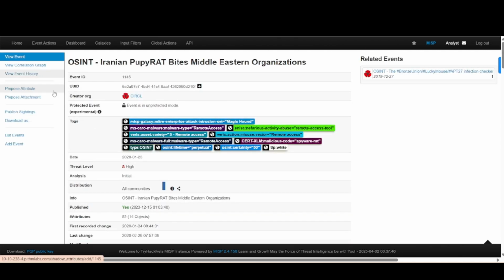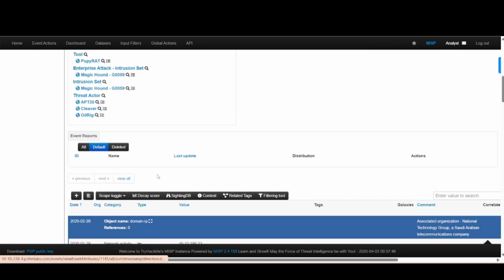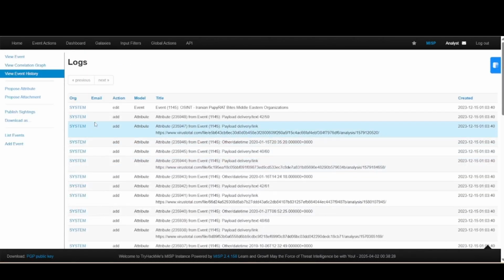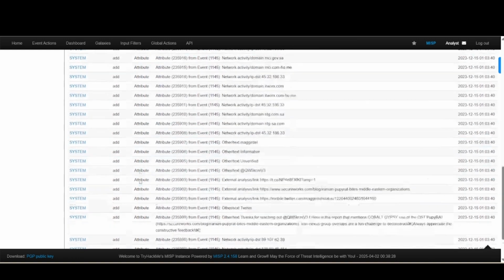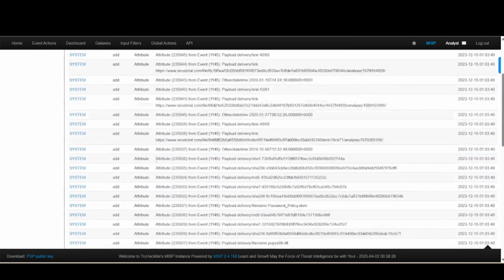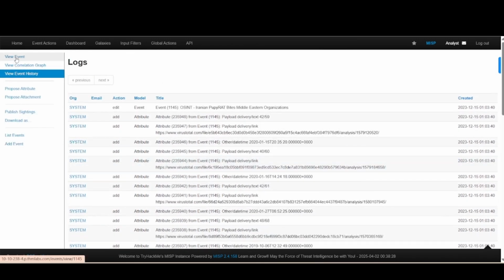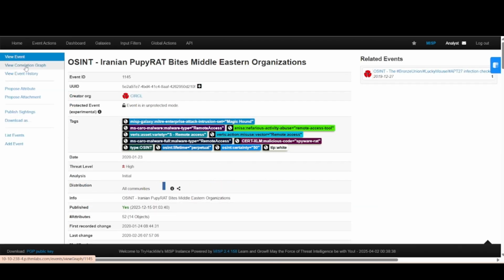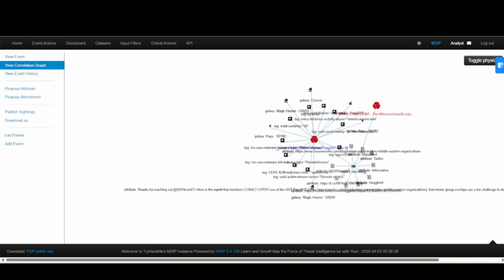So let's take a look at it real quick if it loads. All right, looks like it's taking a while to load. But anyway, there we go. So you can take a look at who's been adding stuff in there, system, right? Adding these different attributes, etc. So go back to view event, view correlation graph.